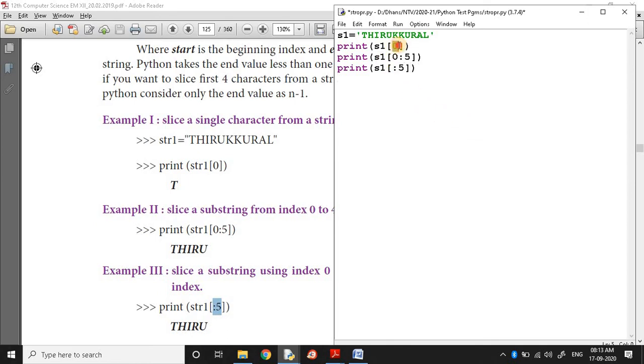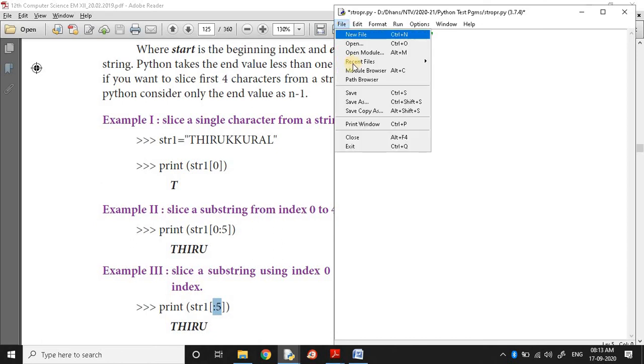So here only the start value is given, here start and end values are given, and here only the end value is given. If only the start value is given and the end value is not specified, that particular character only will be displayed. Start to end displays the specified range of characters. 0 to 5 means totally 5 characters from the 0th position to the 4th position. :5 also means the 0th position to the 4th position, totally 5 characters. The same Thiru will be displayed.